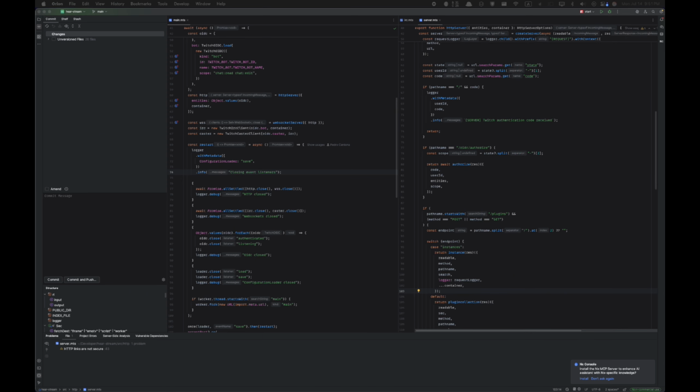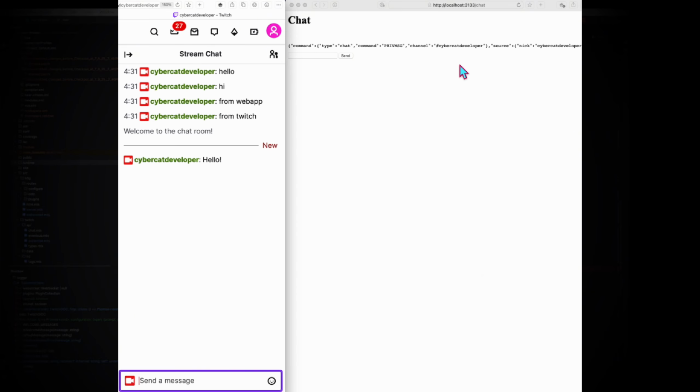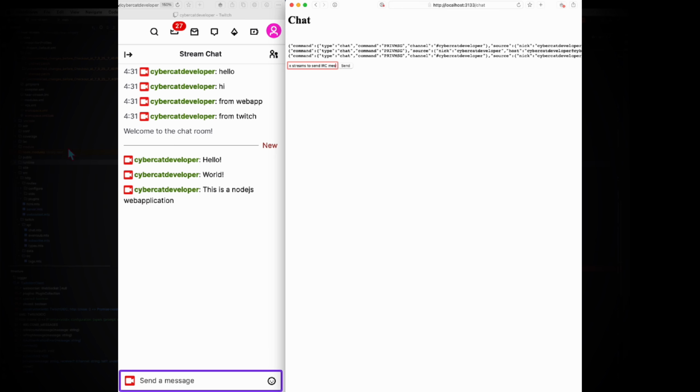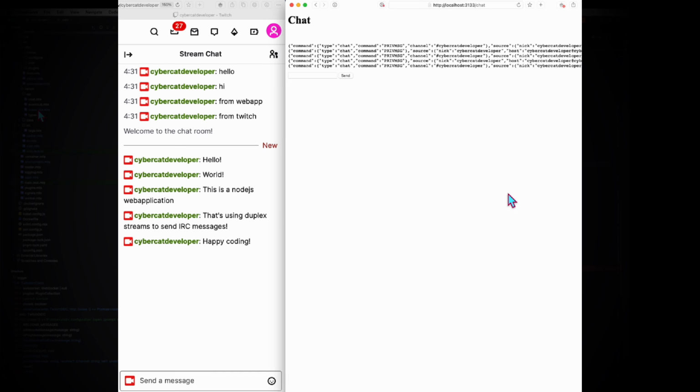Today, we're tackling a really cool feature, getting our web application to talk directly with our IRC client. Our goal is to send messages from a web page, have them appear in chat, and see messages from that chat appear back on our web page in real time.